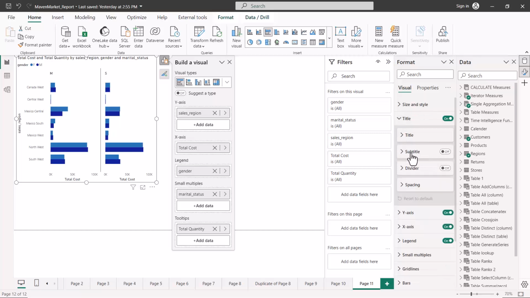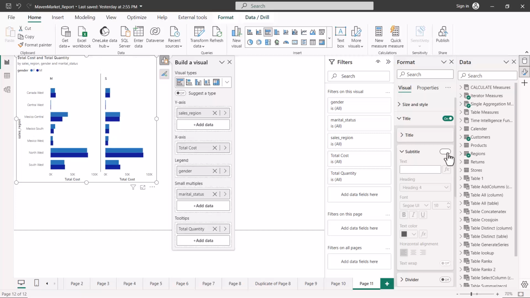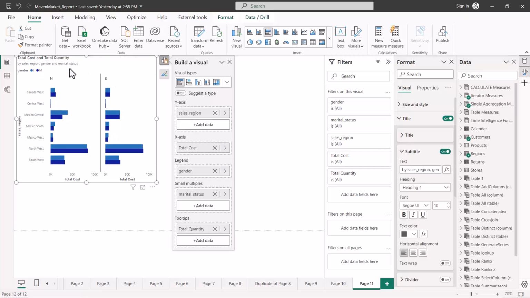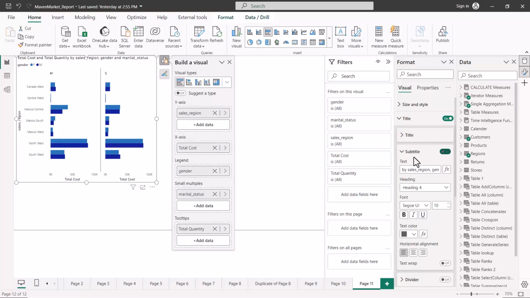Then we have a subtitle area. So if I just turn it on, you can see that there is an area just underneath the title, which is the subtitle. This option came very recently, and if you want to keep this option, you can put whatever you want, similar to the options that you saw for the title.